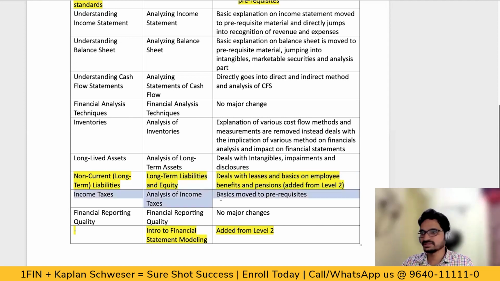Income statement, similar change, basics moved to prerequisites, while the complex parts of valuation allowance, DTA, DTL treatment, implications on valuation, implications on financial statement analysis, those have been retained in the new topic. Financial reporting quality, no major change, pretty much remained the same.